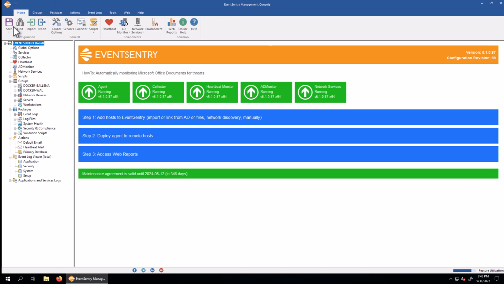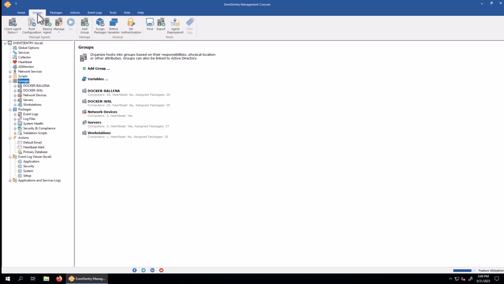So we're going to start with the ribbon up there. Obviously here we can access on the home button the general areas, the general components that I've already covered. So collector, heartbeat agent, AD monitor, network services, and some shortcuts to the help file and the web reports. We have anything that we can do to manage groups can be found on this tab here, also down here. So groups is where you organize your computers in EventSentry.